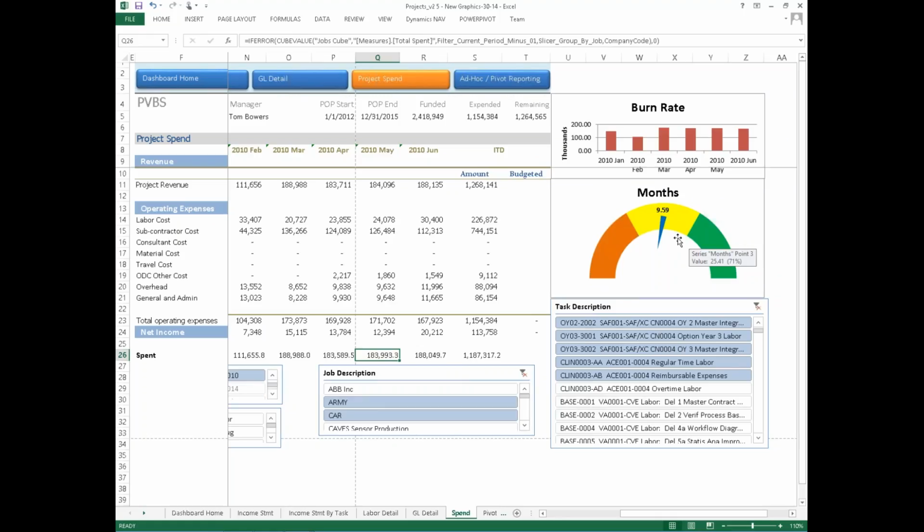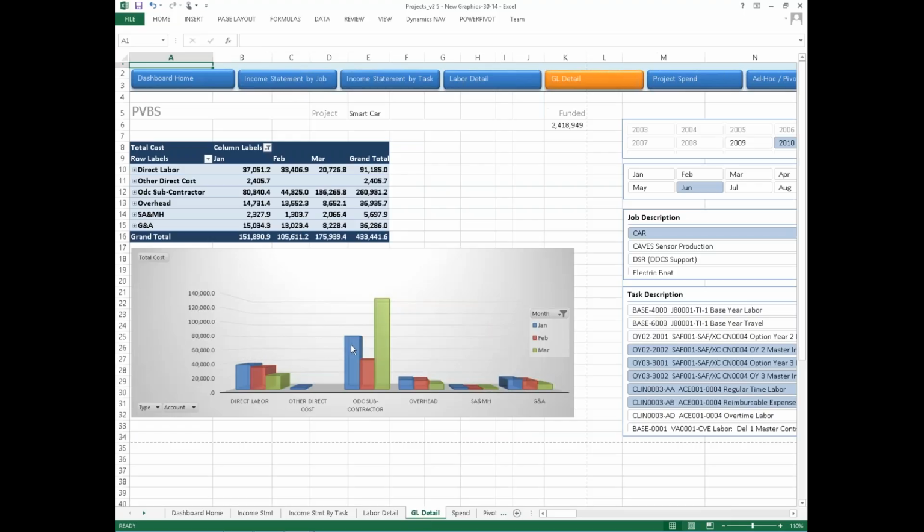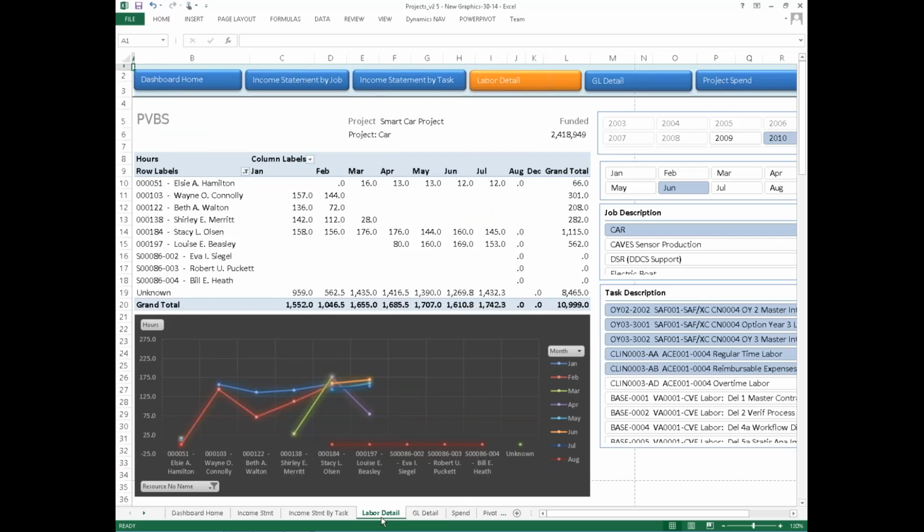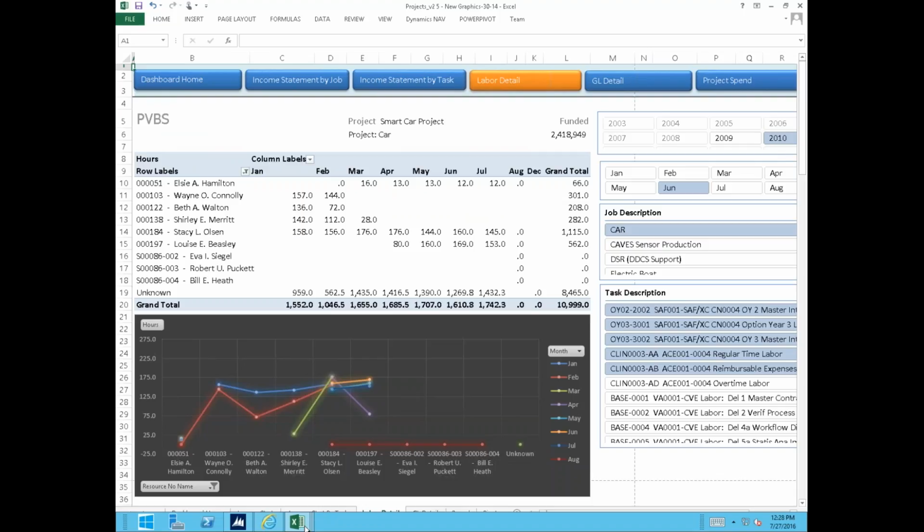Do I need to use more funding so I don't leave money on the table? Giving you a little predictive analysis there. The GL detail, this is really a cost detail. So it's showing me all my cost elements by the projects and tasks that I selected. And then labor detail is showing me hours trended over time across whatever slicers that I select.